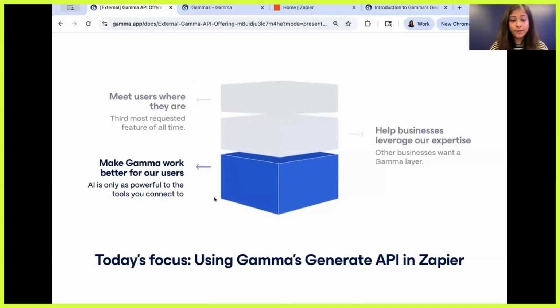Cool. All right, as I mentioned, today's focus is going to be using Gamma's Generate API in Zapier, which is really the philosophical foundation of why we wanted to build an API very quickly and lead that trend of automation that's empowering our users.